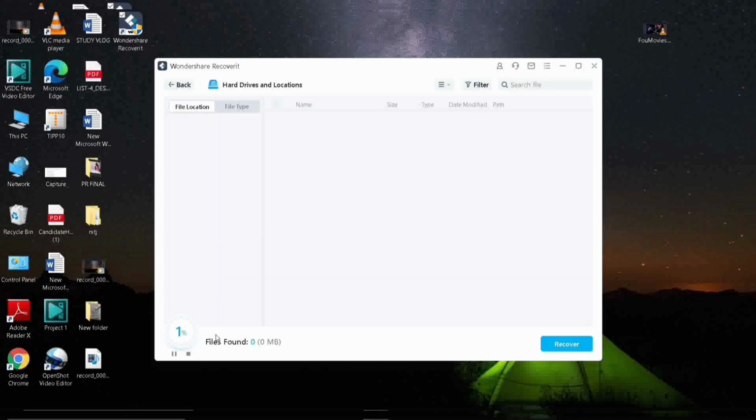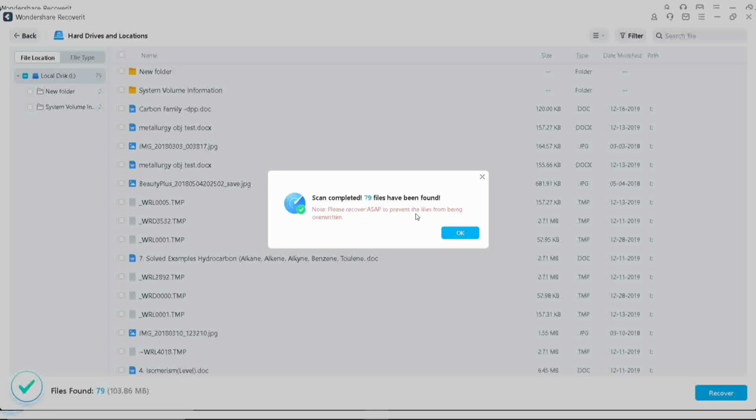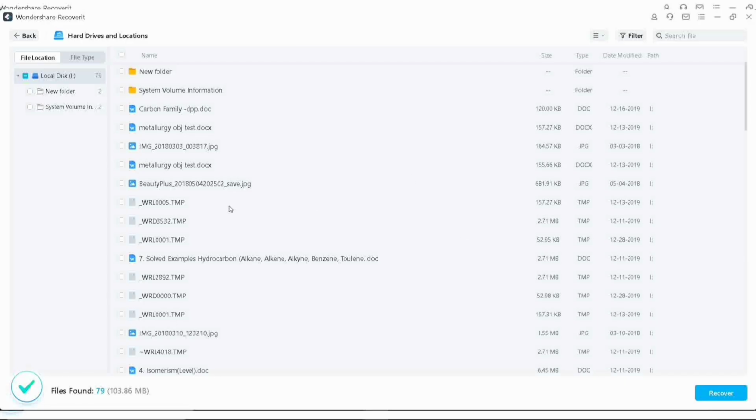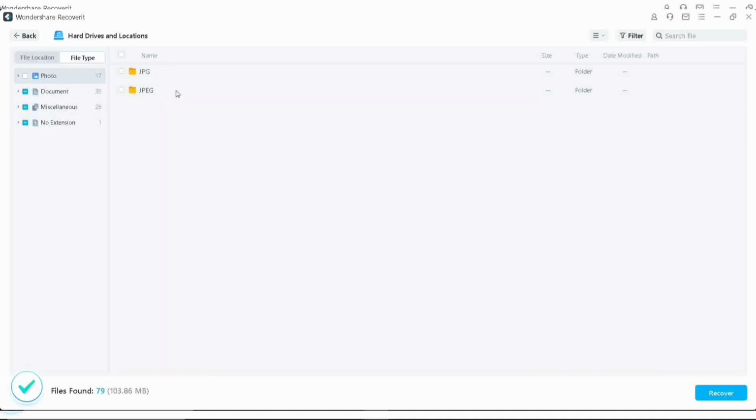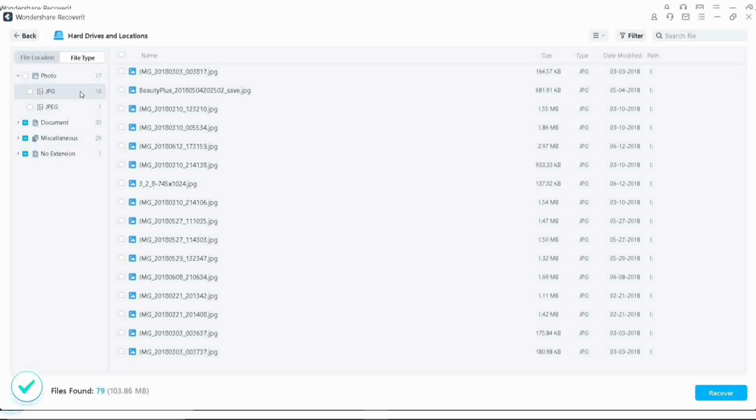It will then process the deleted files on the USB. It usually takes some time to process. Once the scanning is complete, it will show the total number of files and also the dates. As you can see here, you can either choose a file path or a file type. In file type, it includes photos, videos, documents, etc. And also in photo, it further groups the specific formats.